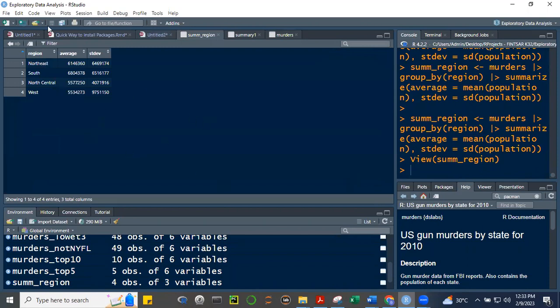Okay, tingnan niyo class. Yan. Region, northeast, south, north central, west. And then sa kanya kinuha yung average at saka yung standard deviation. So it's a standard deviation of the different regions and then the average of the different regions.